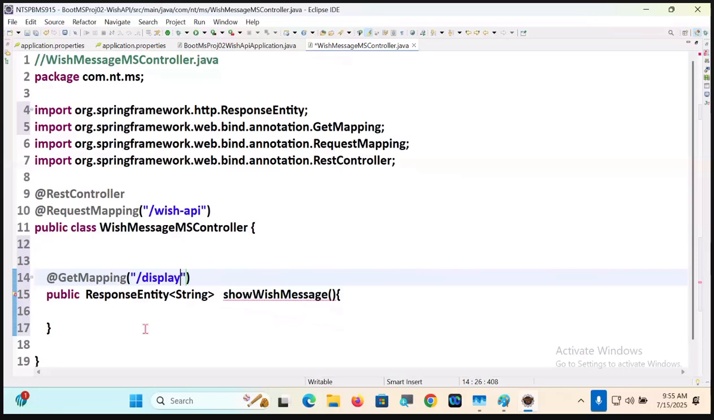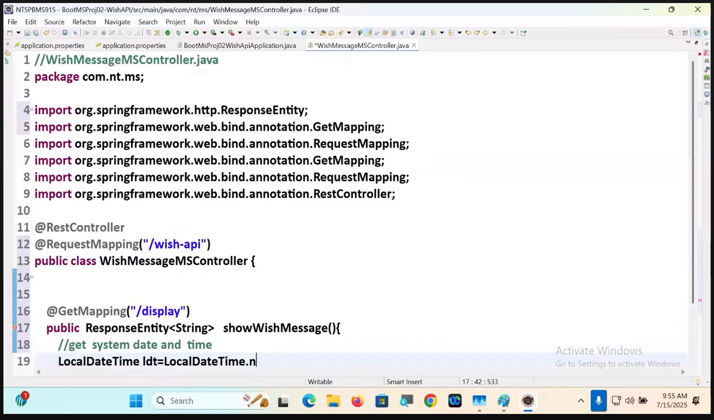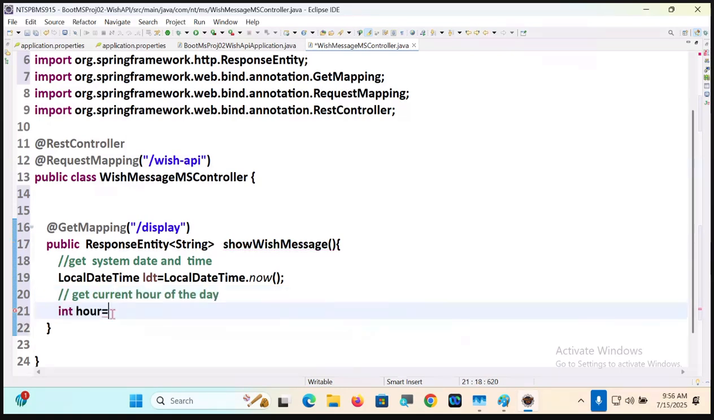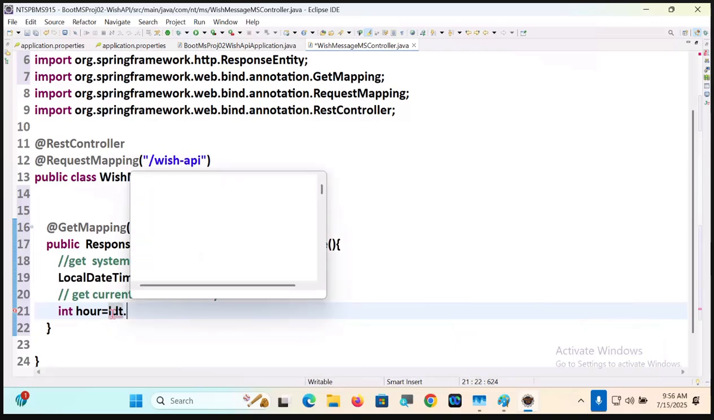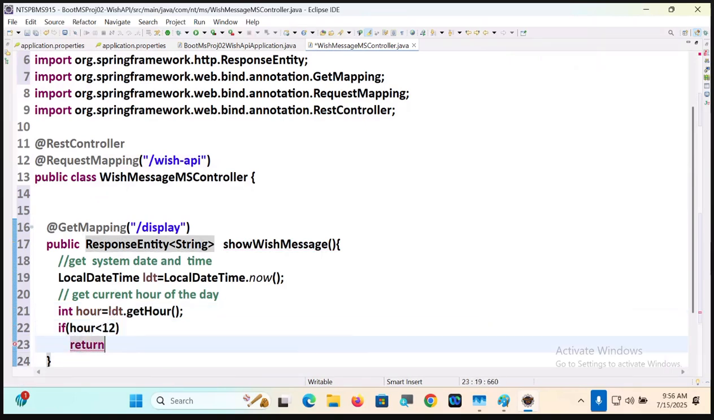Okay, guys. Get system date and time. LocalDateTime ldt is equal to LocalDateTime.now(). Get the current hour of the day. int hour is equal to ldt.getHour(). If hour less than 12, return good morning. Right now I'm writing the logic.